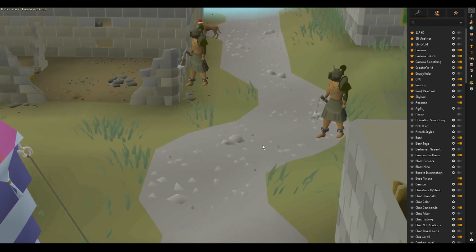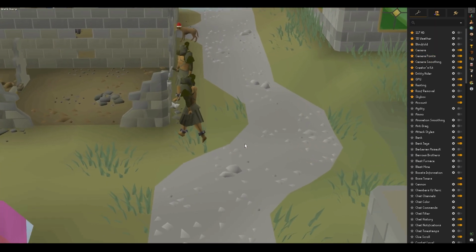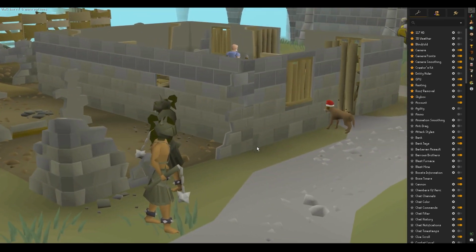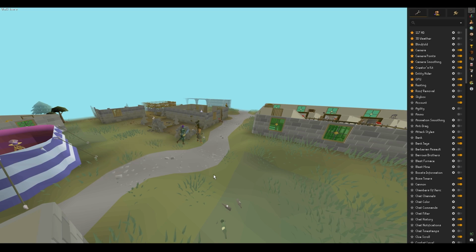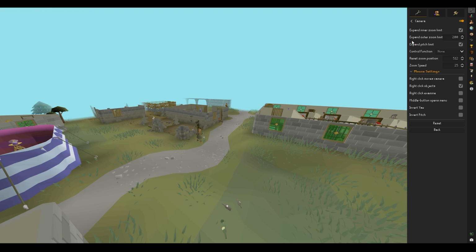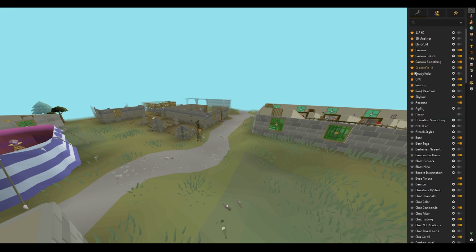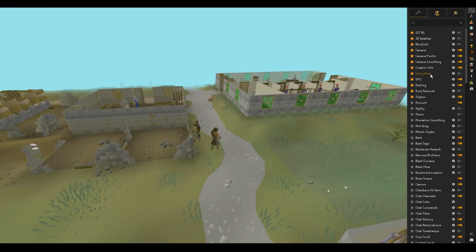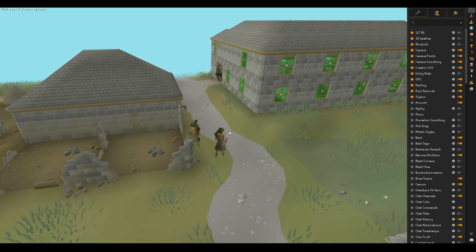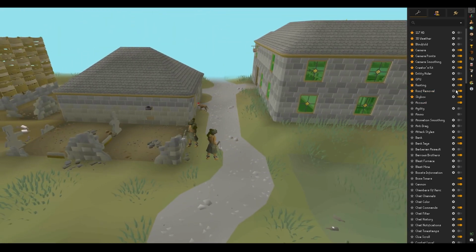Reset that. Other things, the camera plugin is very useful for being able to get increased camera distance. Increase zoom limits. There we go. Camera smoothing, also nice for being able to get a fairly smooth moving camera. Entity hider for hiding entities. And that's most of it. Roof removal as well for being able to toggle on and off roofs. That's another handy one.